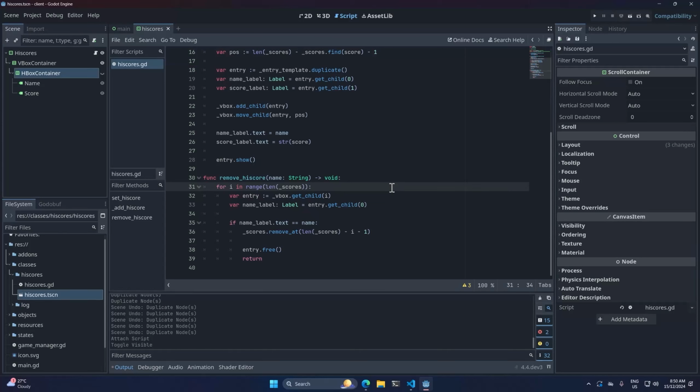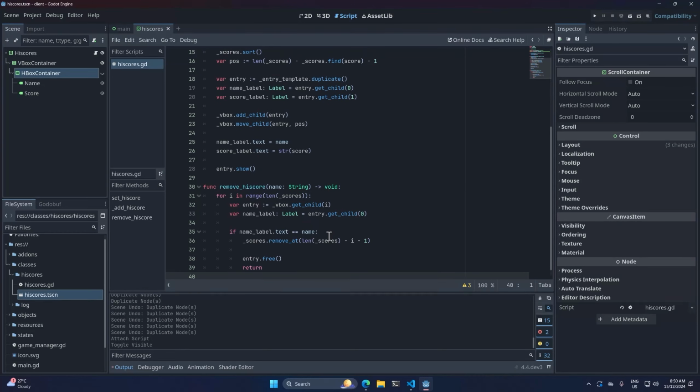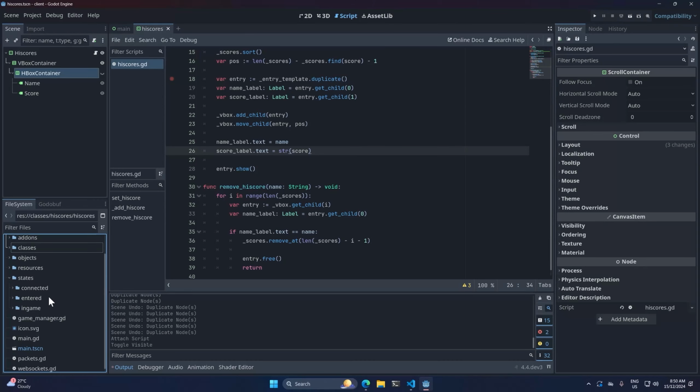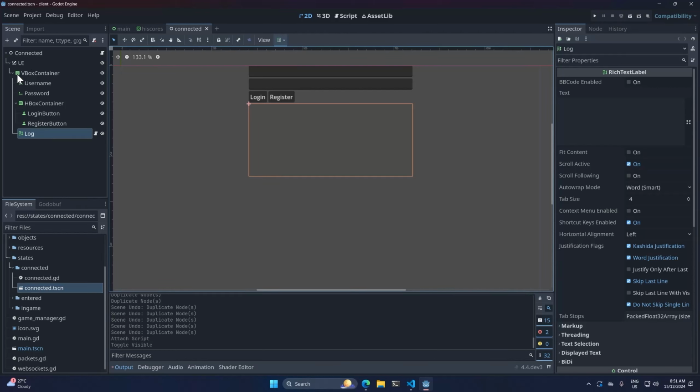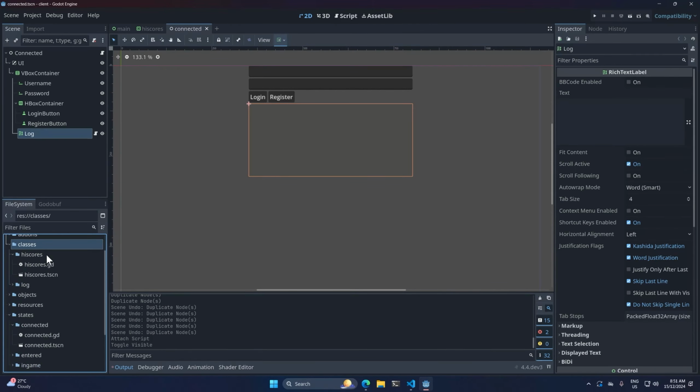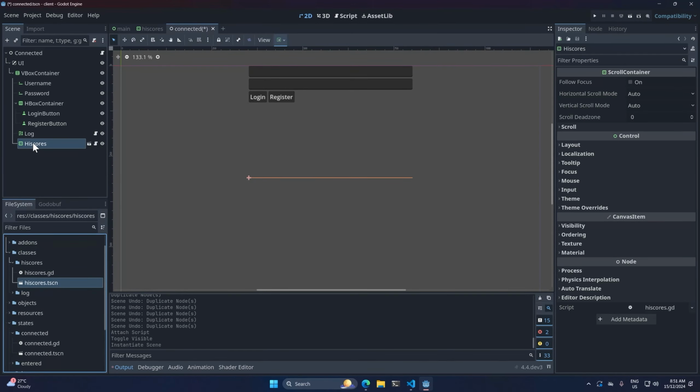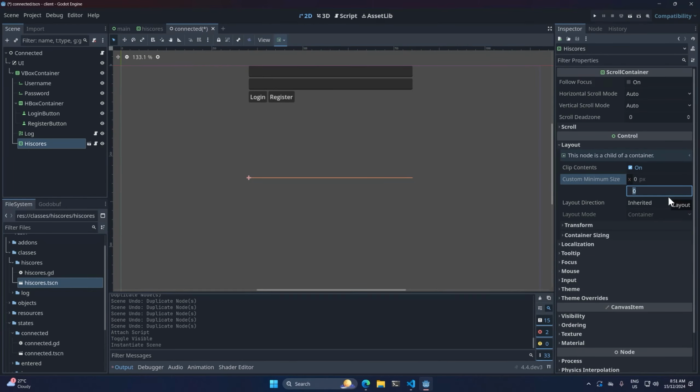So let's test out to see if our custom high scores node is working. We'll just go to the connected scene because this will be an easy place to drive some of our code. So we'll come to the states, connected.tscn, open the 2D scene view, and I'm just going to click and drag my new high scores scene just underneath the log here. So now we have a new high scores node. And let me just set the custom minimum height. So with the high scores node selected, I'll come into layout, custom minimum Y, I'll just set to maybe 200 pixels.